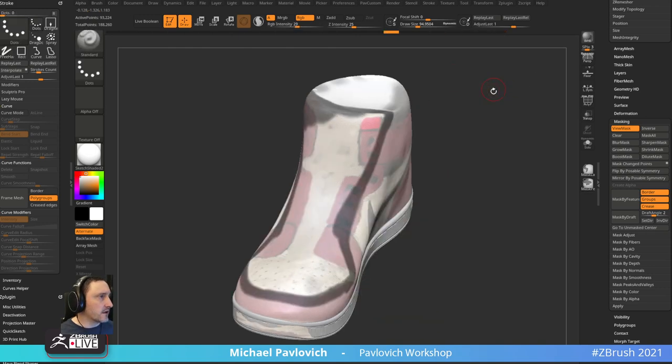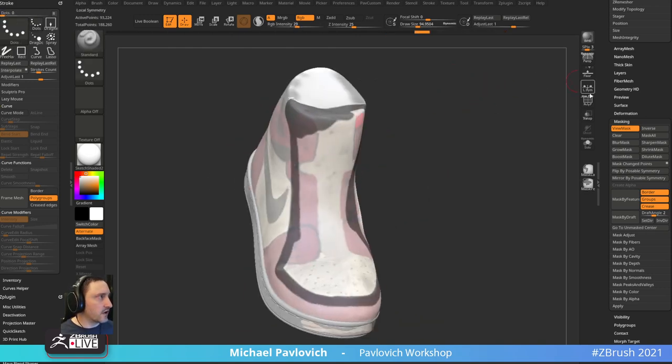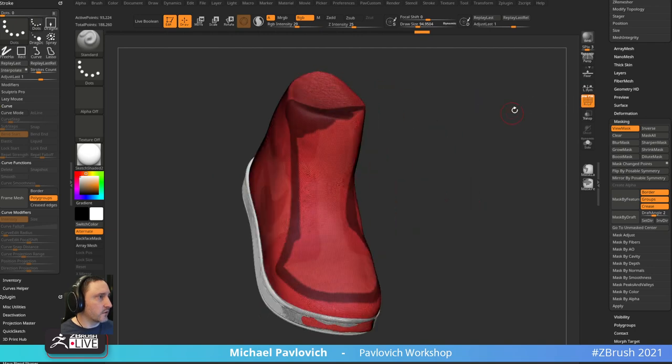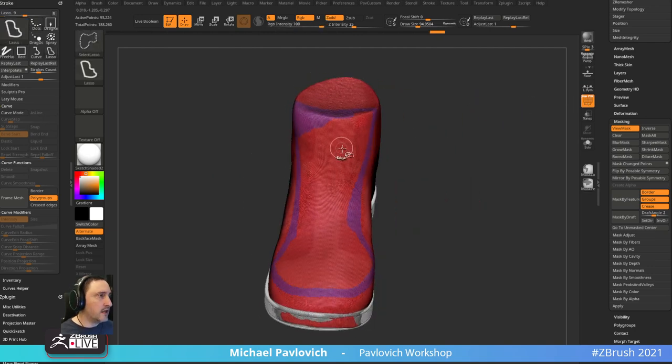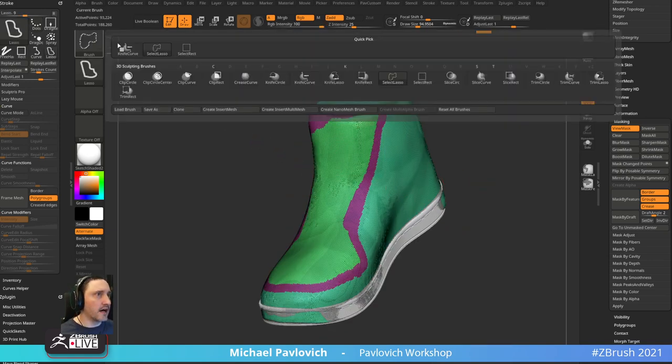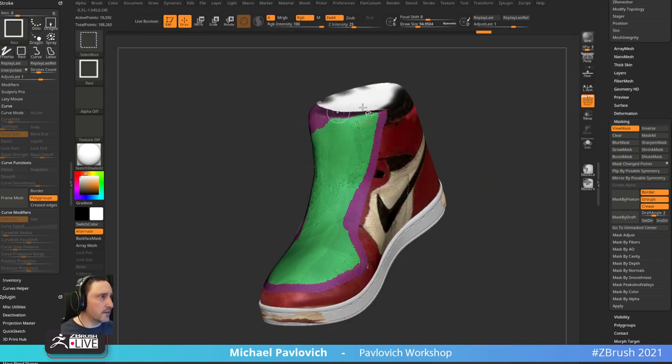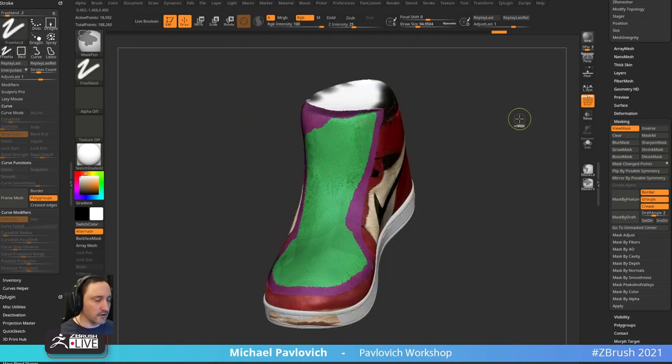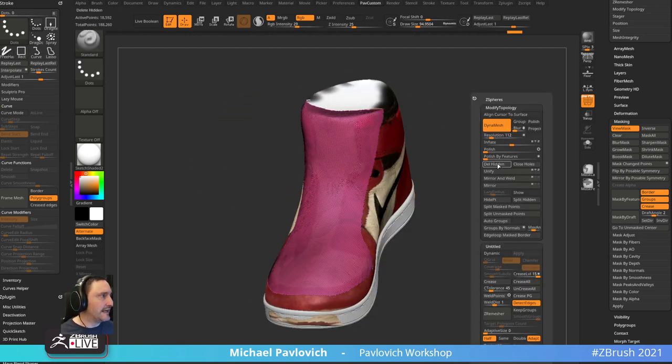So save yourself some time there. So Control Alt Tap to sharpen. If I go into polyframe mode, you can see this is all just one polygroup. Just hit Control W, Control Shift Tap this red area, do polygroups, auto groups. So now you've got these two here. We want the violet and the green. Hit Control W, geometry modify topology, delete hidden.